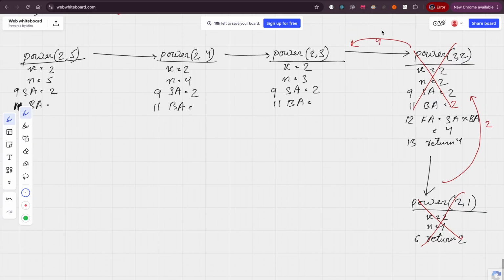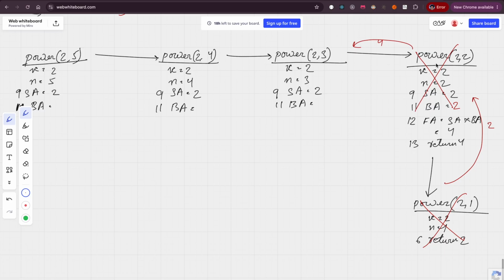But do you see how beautifully power 2, 2 is returning 4, because it should be returning 4. Power 2, 2 should give me 2 power 2. Power 2, 1 should give me 2 power 1, which is 2. So then this returned 4. Here I got 4. I'll move ahead and come to line number 12. Here again it will say final answer is what? Smaller answer into bigger answer, which is 2 into 4, 8. Then in line number 13, I will simply return final answer.